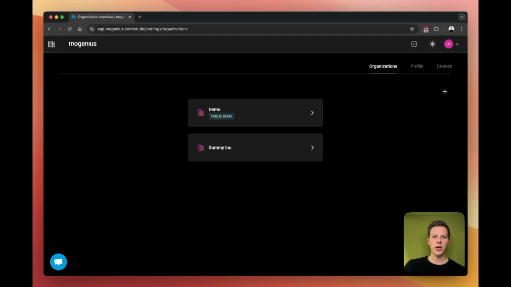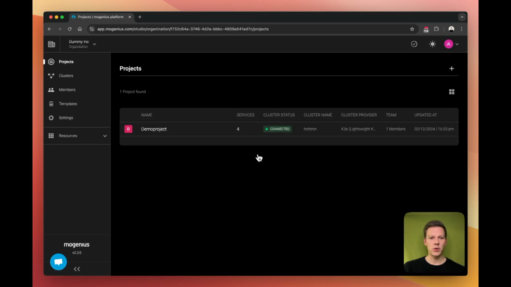Hi there. We've been working on some pretty exciting projects in the last weeks at mogenius, and today we want to introduce you to a new feature called the Network Policy Manager, which allows you to easily configure and manage network policies on your Kubernetes clusters inside the mogenius platform. Now, let's dive right into it and explore the project that we set up for this.